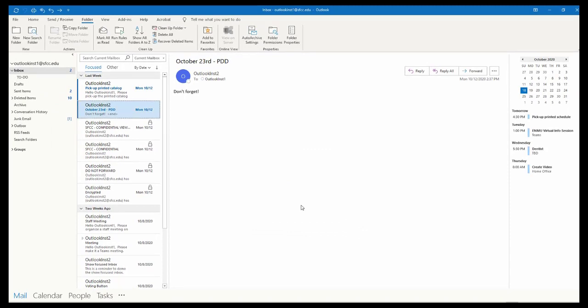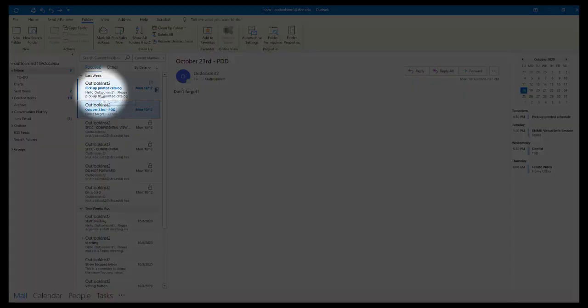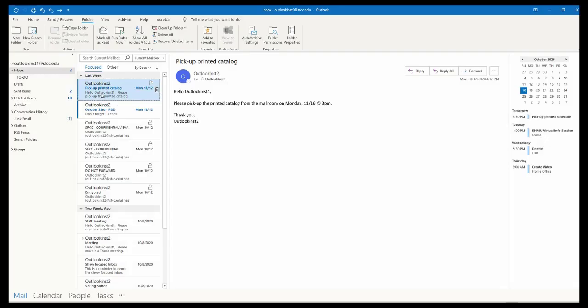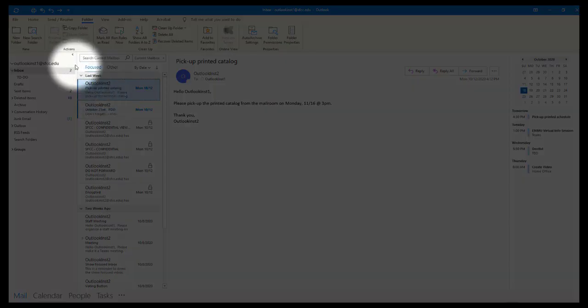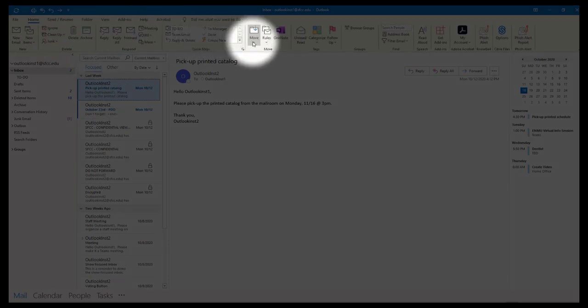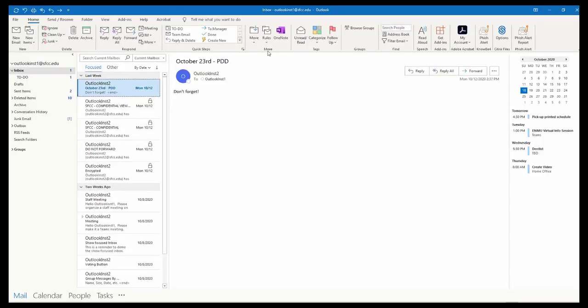Then select the email you want to move. Select the home menu and then click the Move button. A list of all available folders will appear. Select the To Do option to move the email. You can view the items you just moved by selecting the To Do folder below the inbox.